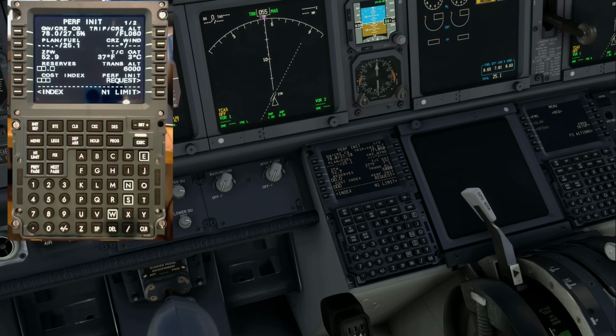And let's put in a cruise wind, in this case, of 28013. Top of climb OAT, that's pretty reasonable, but I might add a different temperature here just for the demonstration.